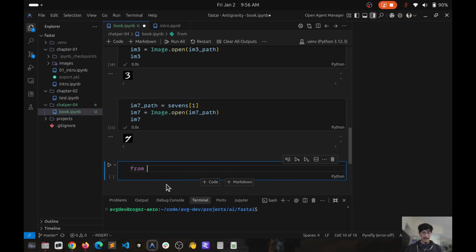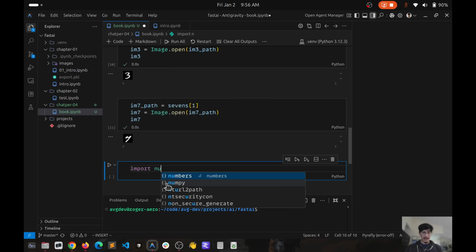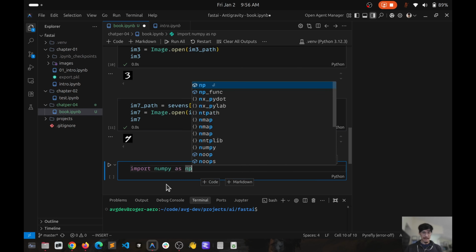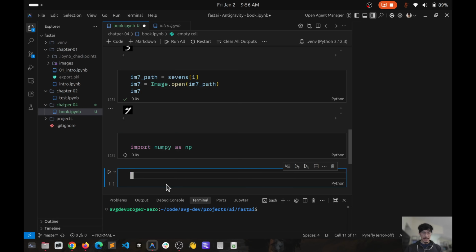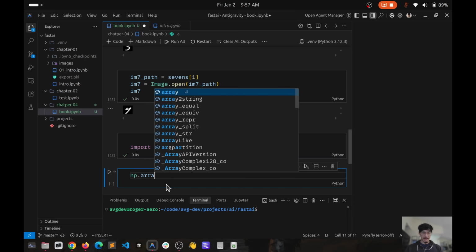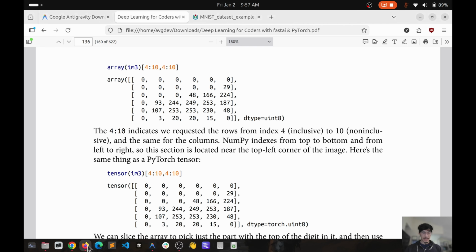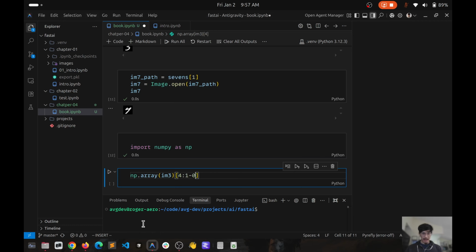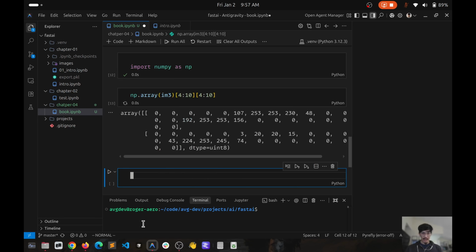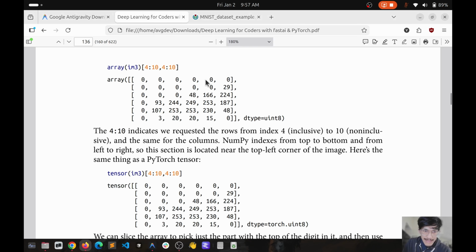Okay, let's do that. Actually, let's do this. Import numpy as np. Okay, now we can display np.array(im3), and then what was it again? 4:10, 4:10. Cool. That looks about, not the same. Okay, but I guess that's okay.